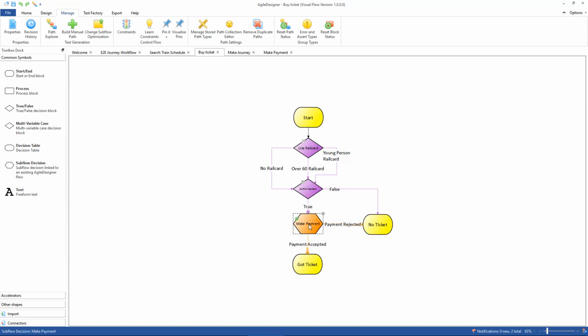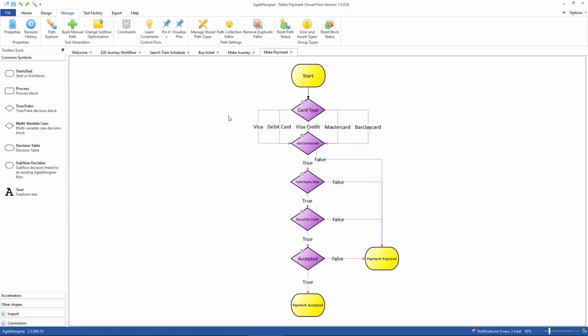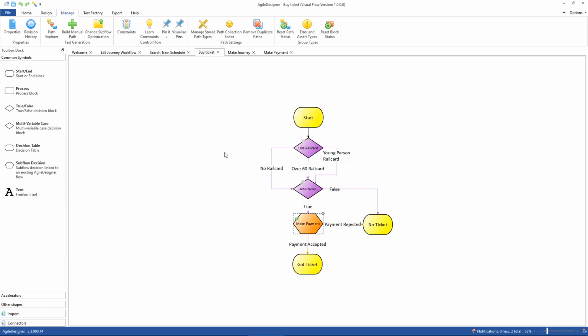Now the make payment sub-process, let's have a look at that one. That's this one here. So make payment, we have start, we have a card type, there are 5 card types we could select, valid card number, valid expiry date, security code, and then accepted by the payment service, and the payment is either rejected or it's accepted. So again, I've got 2 outcomes. The payment is okay or not okay. So back to our buy ticket process.